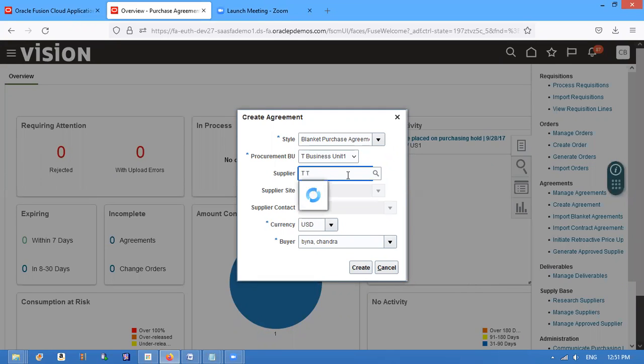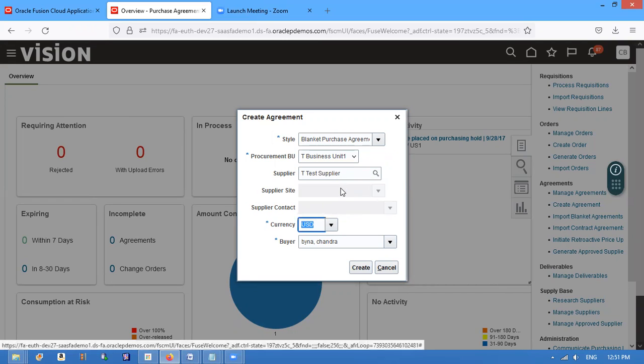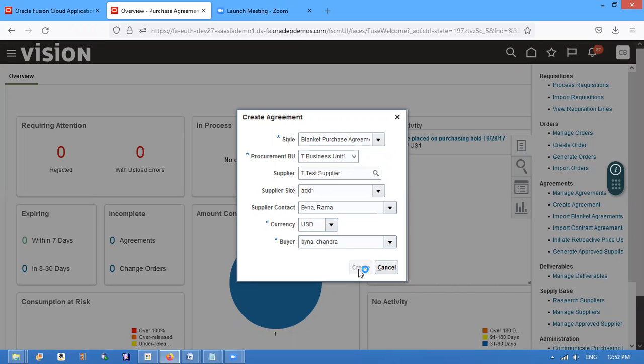I created one supplier, Test supplier. Take that supplier. Click on create. If the supplier is doing negotiated prices, then we'll create a BPA. If the supplier is changing the price regularly, we have to create contract purchase agreements. Okay, that is a major difference. At present, we are going to create a BPA.